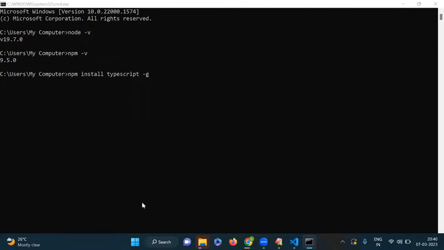Once you install any package with -g, it is installed globally. That means that package we can use in any drive in our system, in C drive, D drive, or any other location. Now, when you press the Enter key, the TypeScript is installed here.